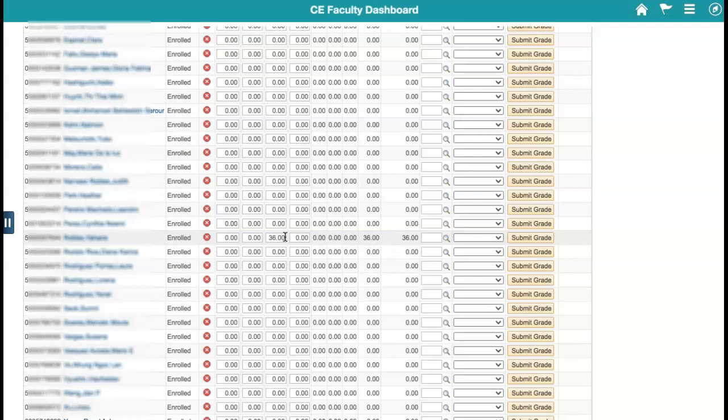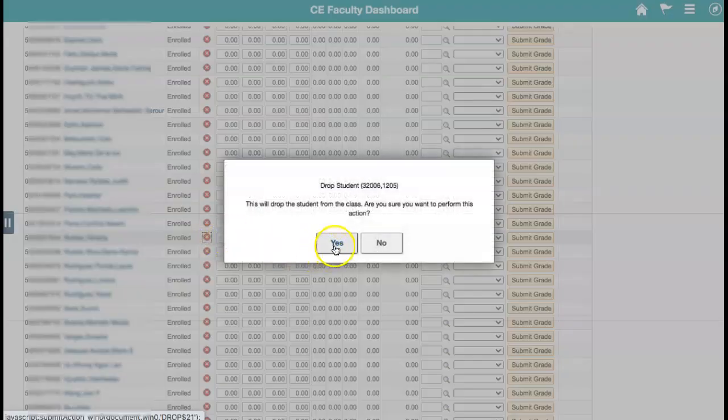So remember, participation could be Zoom, email, Canvas. If they have any participation in your class whatsoever, then you can give them the 20% of hours if you are dropping them. So I'm inputting the 20% of total student hours, and then I'm going to drop her. So I'll click this X to drop her. I'll confirm.